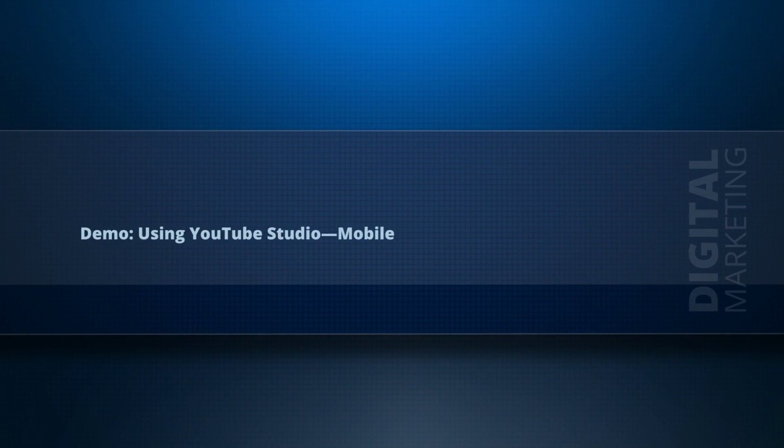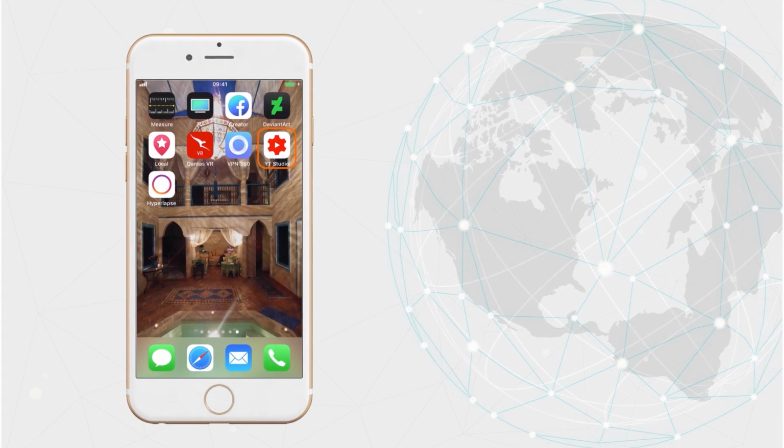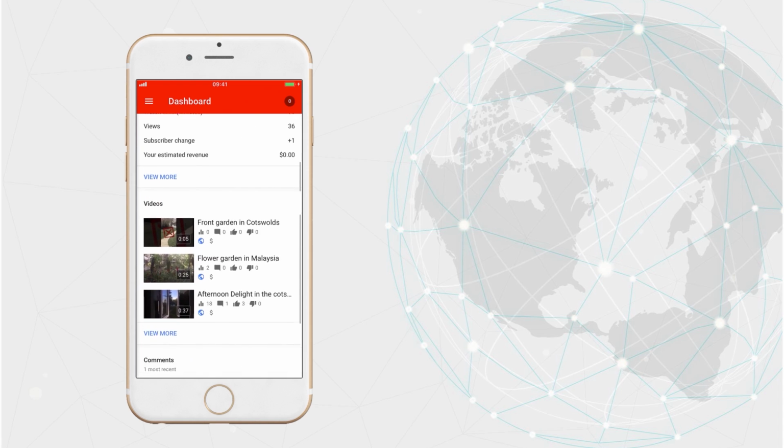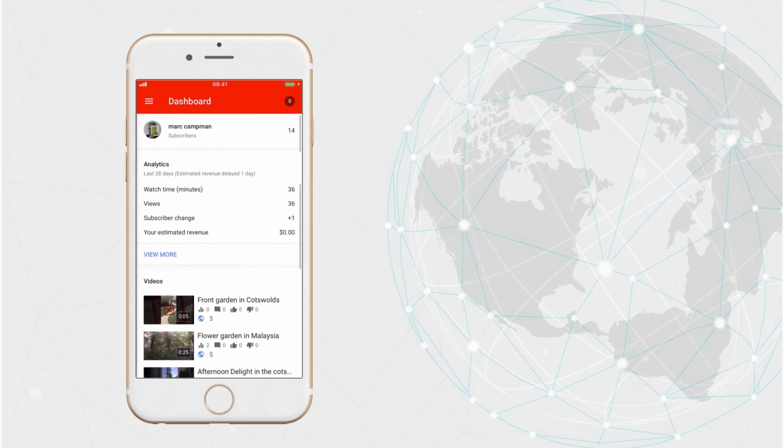Using YouTube Studio on a mobile. To access YouTube Studio on your mobile, you have to download the mobile app. And then when you open the mobile app, you get almost a similar experience as on the desktop. It starts with your dashboard. This gives you an overview of your analytics of the last 28 days, the last videos that you uploaded, the last comments that you received, and the total number of subscribers you have to your channel.